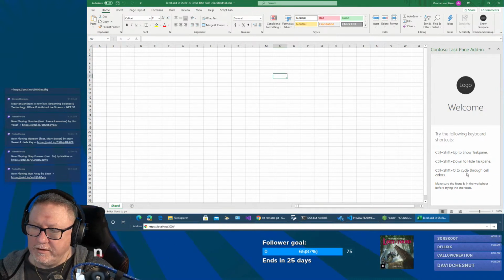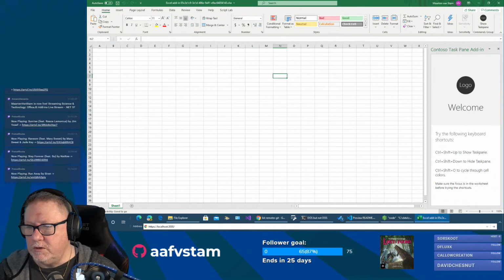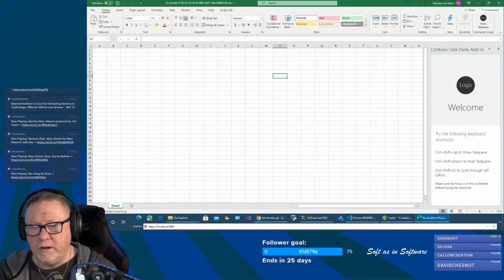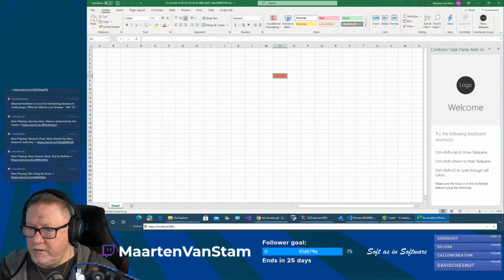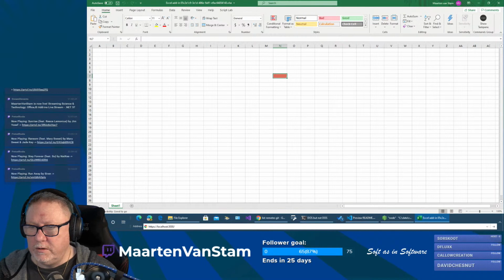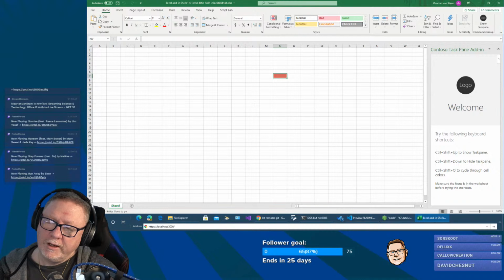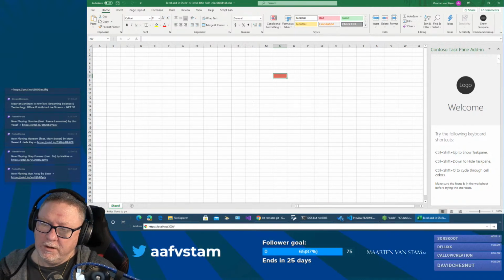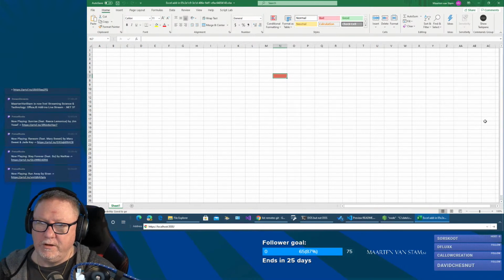Let's try this. Control Shift O. Control Shift O. Oh, that's working. Control Shift. Hide this down. That works. So I'm not sure why it stopped working just now. I think you have to reset focus or something. Now it works again.